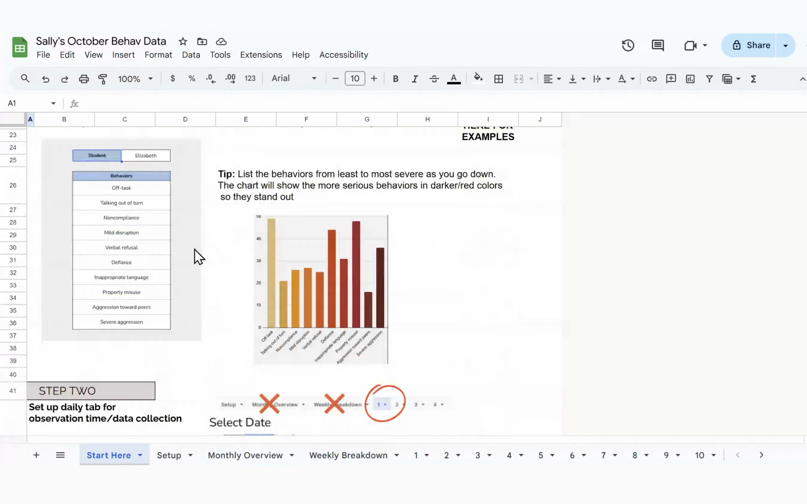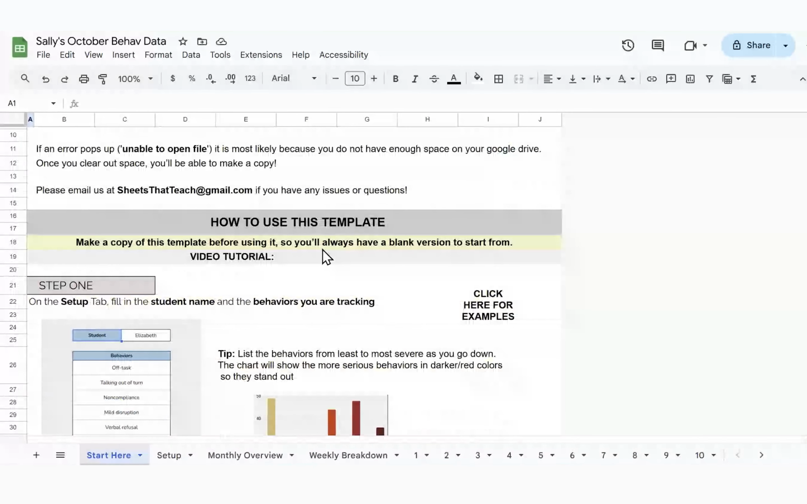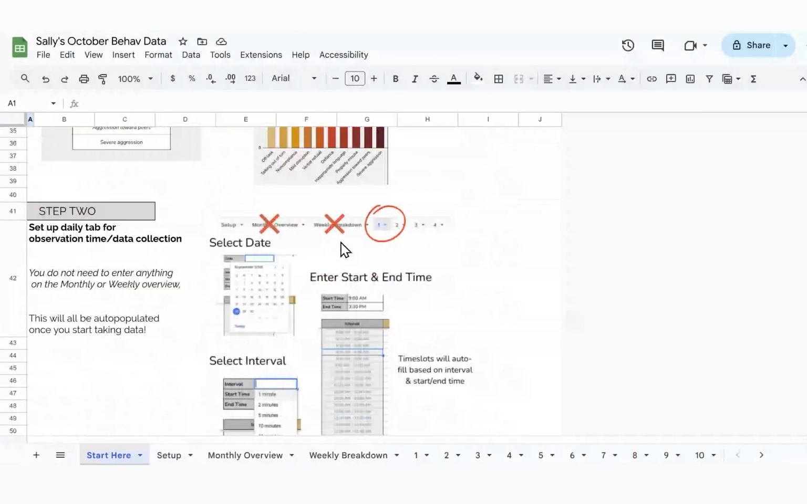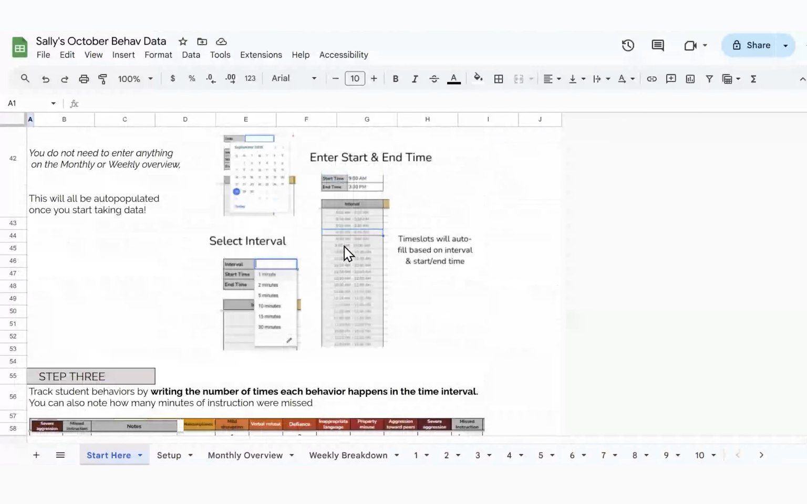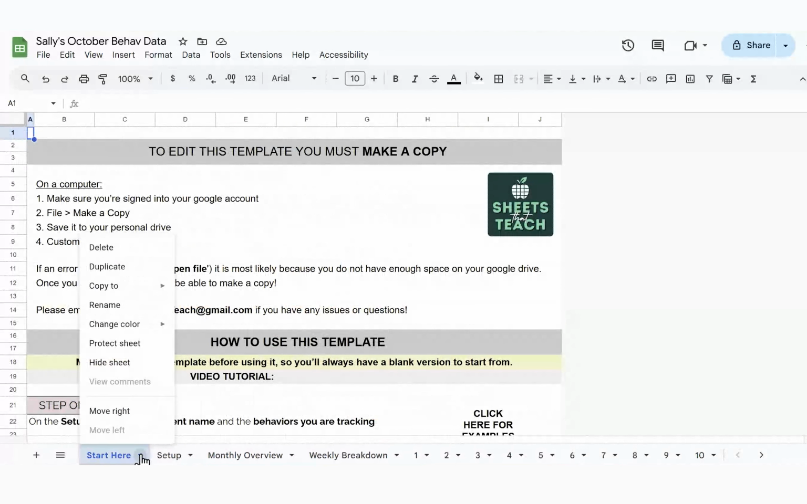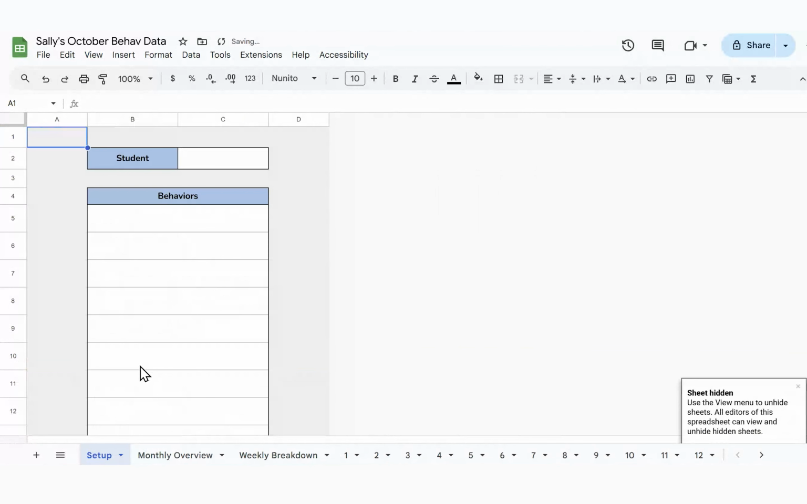As always, everything comes with the Start Here tab, an example that we just looked at. If you don't want to listen to my voice, feel free to end this video, look at these visual instructions, and when you're done, you can hide the tab, hide the sheet.